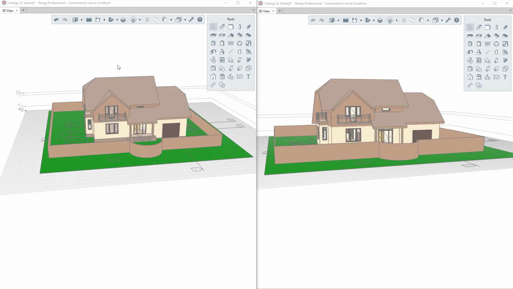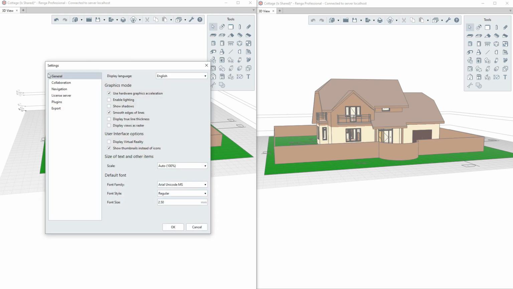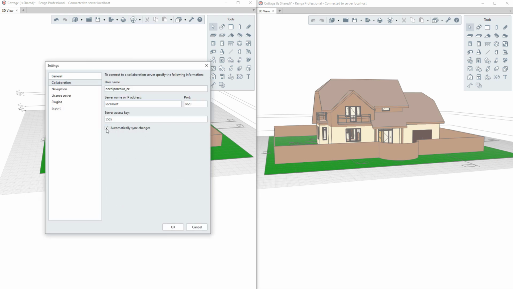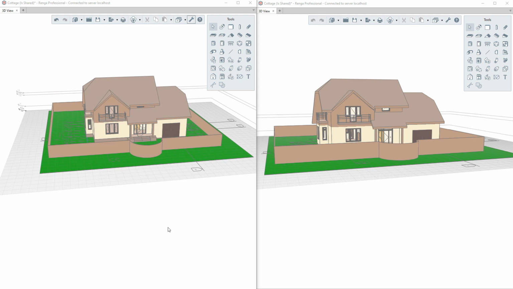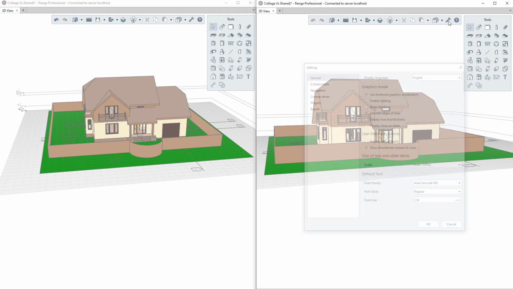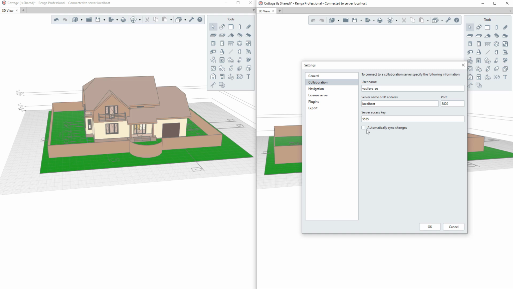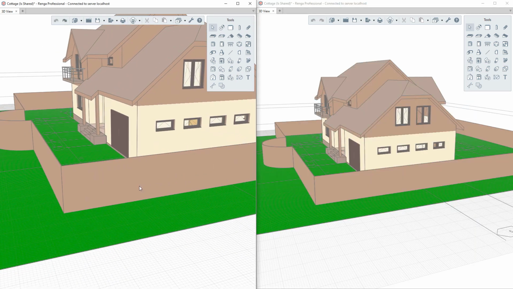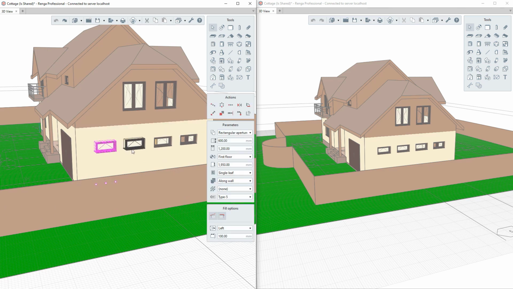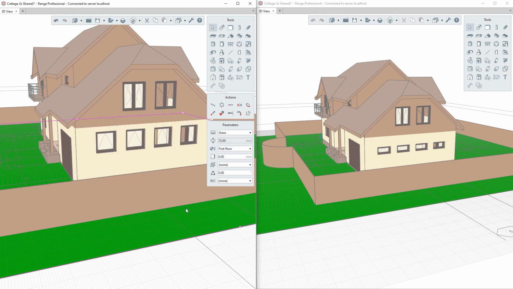You may also sync automatically, if the automatically sync changes option is enabled in settings. All changes in the project become visible to all project participants instantly when the select tool is active in the current tab. To demonstrate this mode, let's change the settings and restart the application. Now resize the garage windows. The windows instantly changed on another user.